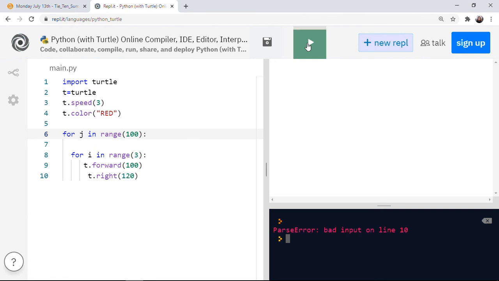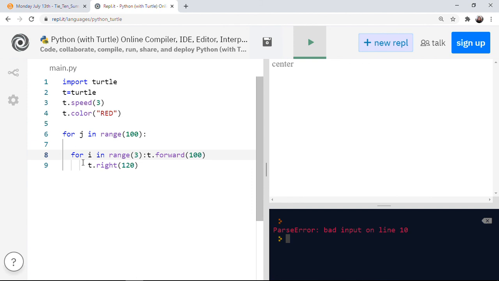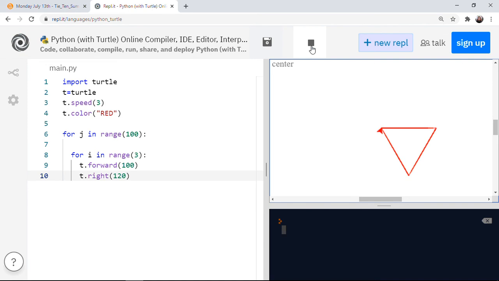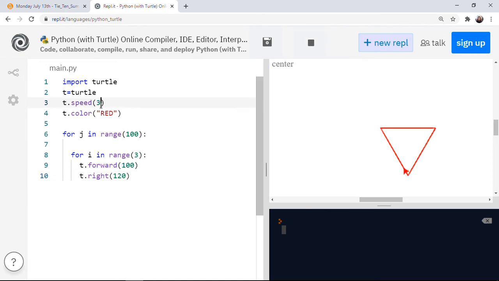So now it's going to go over that triangle, and it's going to go over that triangle 100 times. Just got to fix the tab, so by backing that up, it's got to line up perfectly. So it's going to go over the same triangle 100 times. So not too interesting. I'm going to speed this up so you can see it a little bit faster.